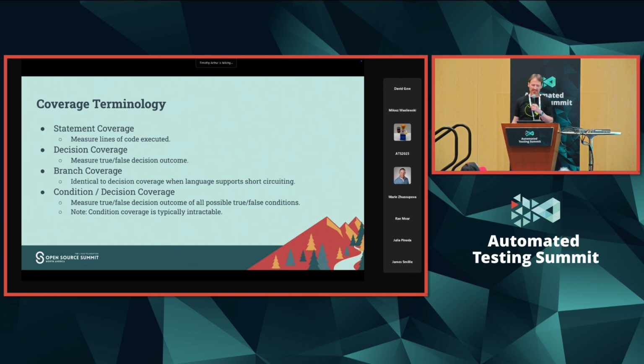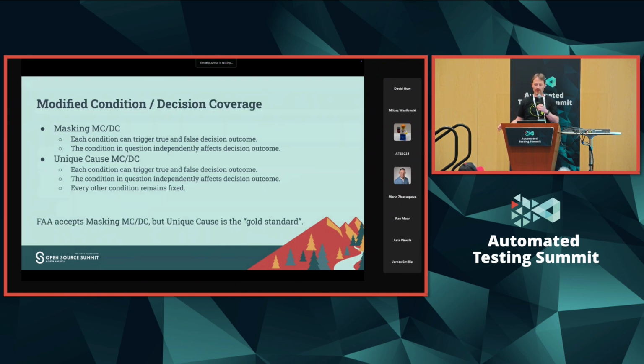Okay, and then condition decision coverage, this is where you measure true false of each decision for all possible conditions. And that is an intractable problem. So no one does condition decision coverage. Once you get to like 256, right, you're solving SHA-256 ultimately. It's not practical. You can't do that. So we've invented something called modified condition decision coverage.